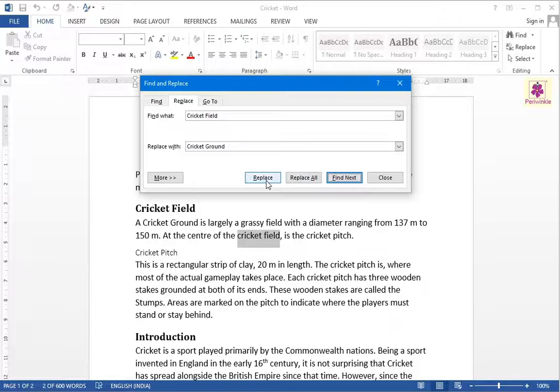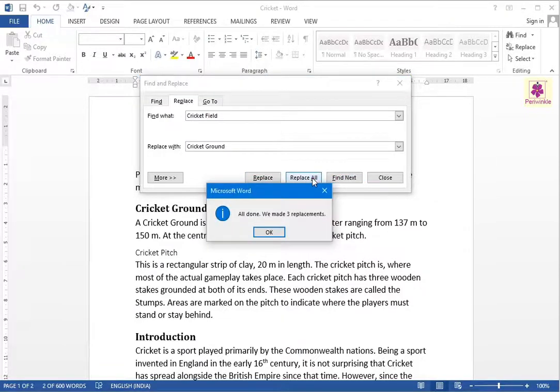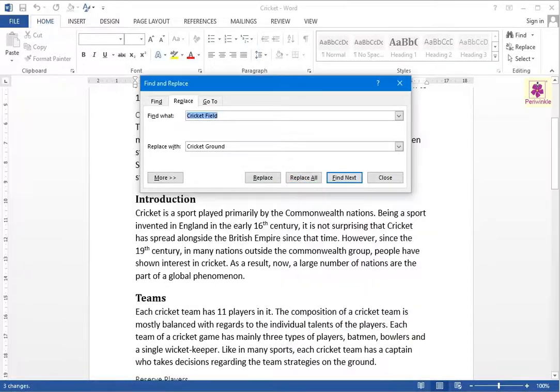To replace all the text instances at once, click on the Replace All button. All instances of the required text are replaced with the new text. The required text will now be replaced and a message box appears informing that the process is complete. When you are done, click on Close to close the dialog box.